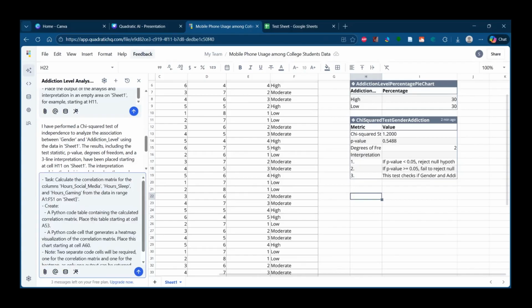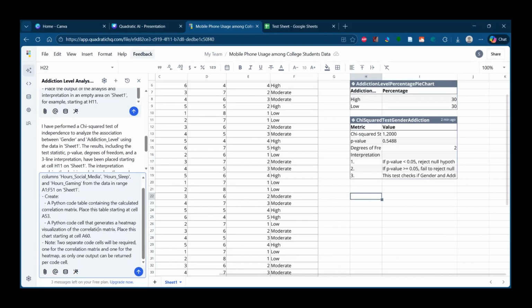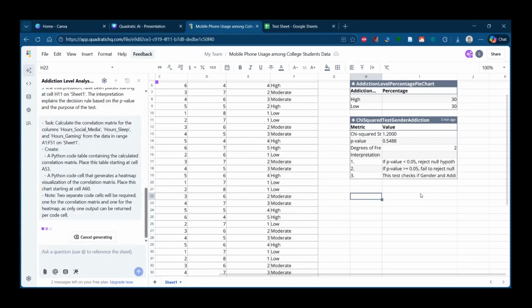So hopefully, okay, it created an extended prompt. Calculate the correlation matrix for the given columns. For the data in the range, create a Python code table containing the calculated correlation matrix. Place this table starting at the cell. A Python code cell that generates a heat map visualizing the correlation matrix. Two separate code cells will be required, one for the correlation matrix and one for the heat map, and only one output can be returned per code cell. Okay. Let's see what exactly happens.